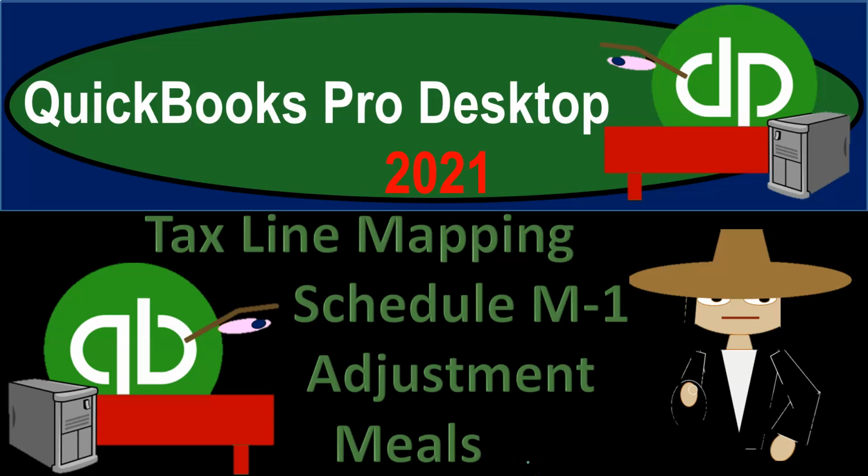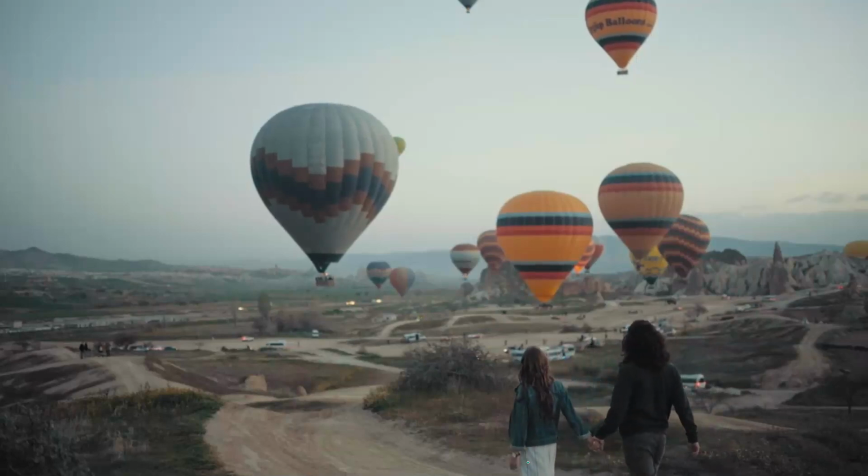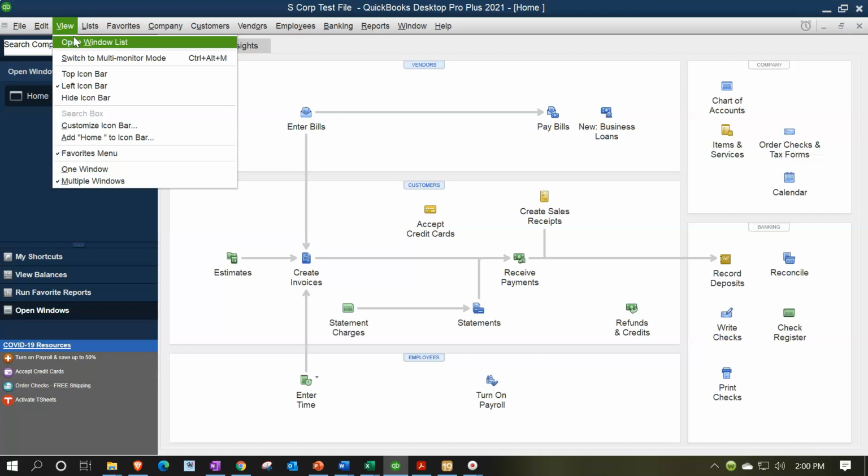QuickBooks Pro Desktop 2021. Tax line mapping, Schedule M-1 adjustment for meals, or meals and entertainment. Let's get into it with Intuit's QuickBooks Pro Desktop 2021. Here we are in our Test Corp test file. We currently have the open windows open. You can open the open windows by going to the View dropdown, selecting the Open Windows list.